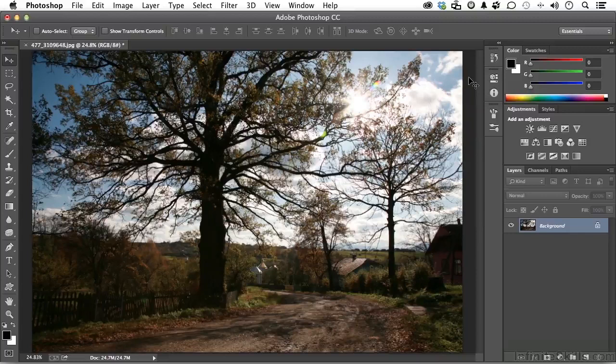bit darker. Now, can you imagine using a paintbrush with the dodge and burn tools and painting across branches and leaves and sky and trying to make it work? I'm not saying you couldn't. I'm just saying I don't want to do it that way. So we're going to look at a dodging and burning technique that doesn't use the dodge and burn tools.